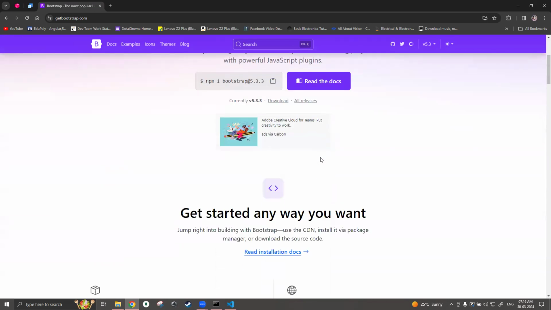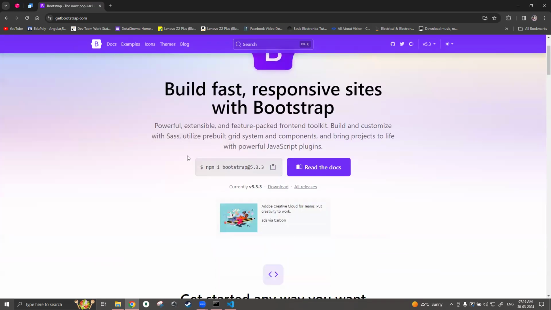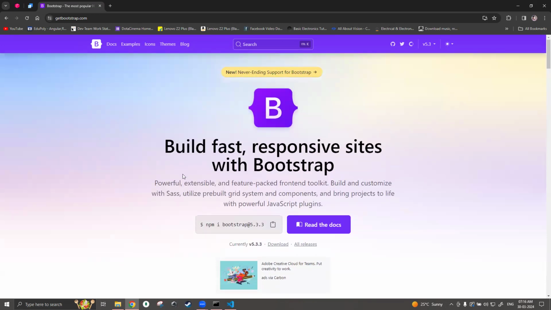So here, how do I include this? Here they are showing what it is called: a powerful, extensible, and feature-packed front-end toolkit, build and customize with Sass. Okay, it includes Sass as well. Utilize the pre-built grid system. Okay, so we'll see this. What is this grid system? What are these components? And we'll implement those things.